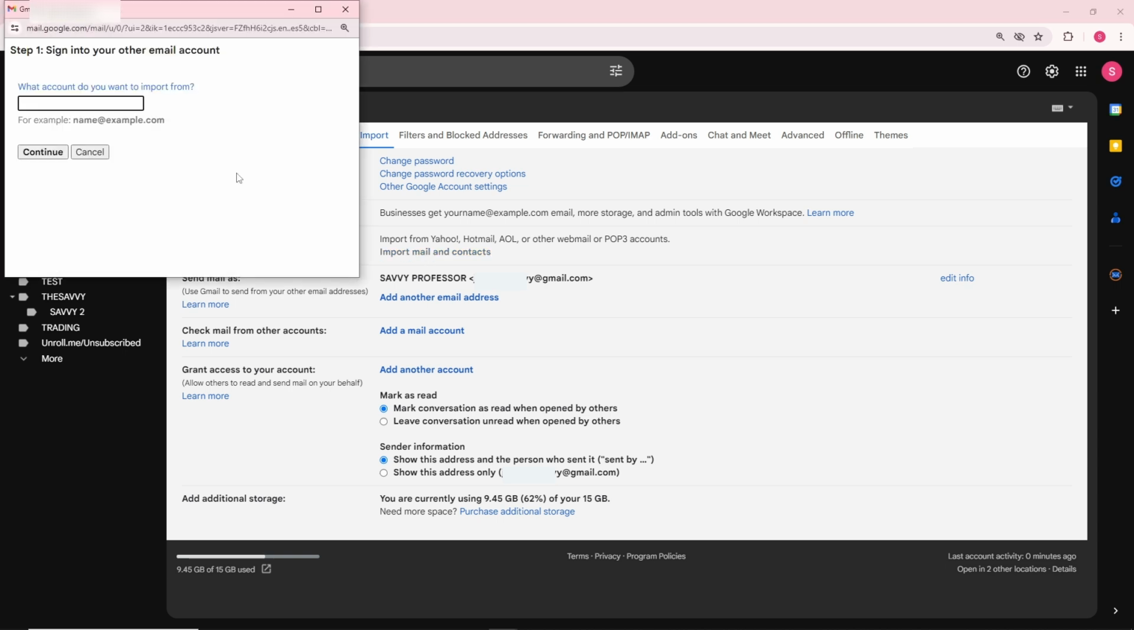And after that, from here, just simply provide the account that you are using on a Google Workspace. So just provide the email. And after that, just click on continue.